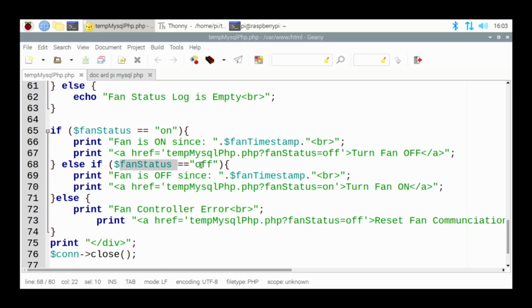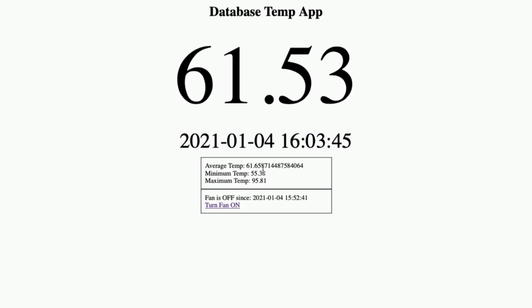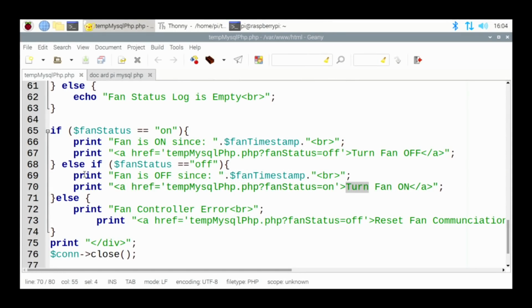Else if fan status is off, then it'll print fan is off since the timestamp, and print that a href, looping back on itself with fan status is on. So this will be the link to turn it on. So when the fan is off, you get a link to turn the fan on. When I click on this and turn the fan on, give it a second with how this thing works. Oh, and then we can see on, and then it gives us a link to turn the fan off. So this is how we dynamically create that notification to the end user, and then we dynamically create the switch so that we can turn the fan on or off.